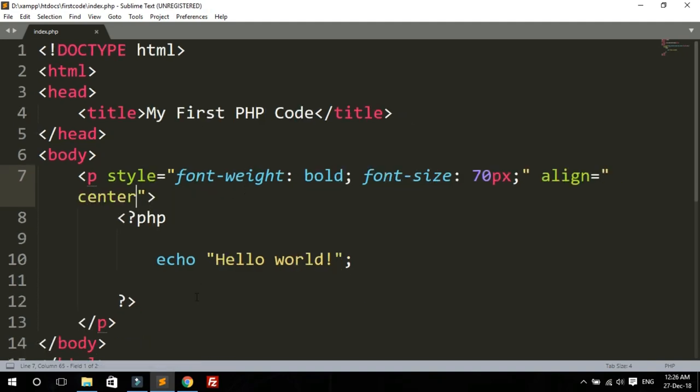That's it. Let's check it. What happened? Good. Pretty simple. That's it. That's all for this tutorial. And it's easy. It's really easy to learn PHP.